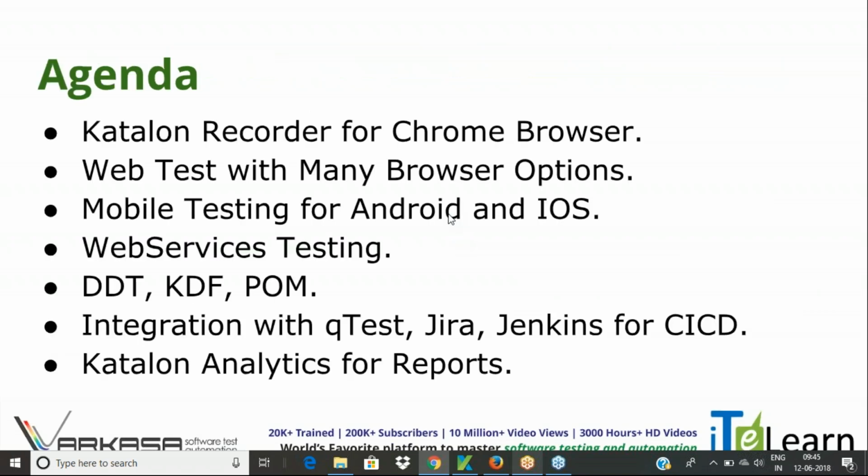If you look at the current industry, what we need is a simple, easy to use web test automation tool that doesn't require much programming. And we have a major area of mobile testing on Android and iOS where automation is required. Web services is another area where automation is very important.